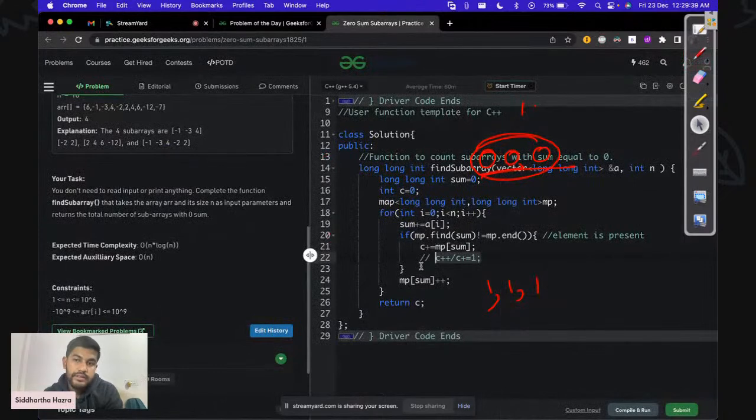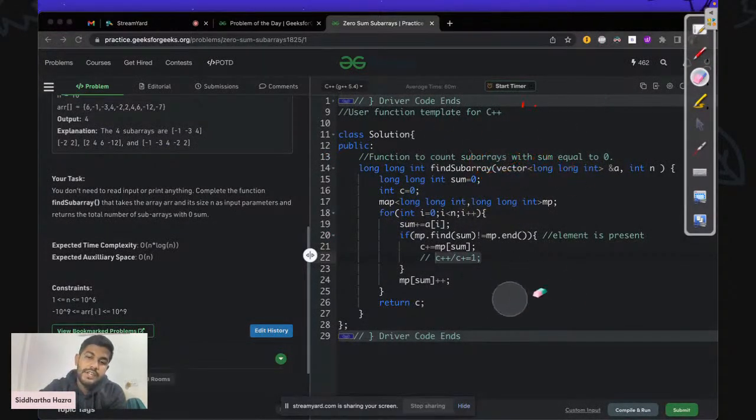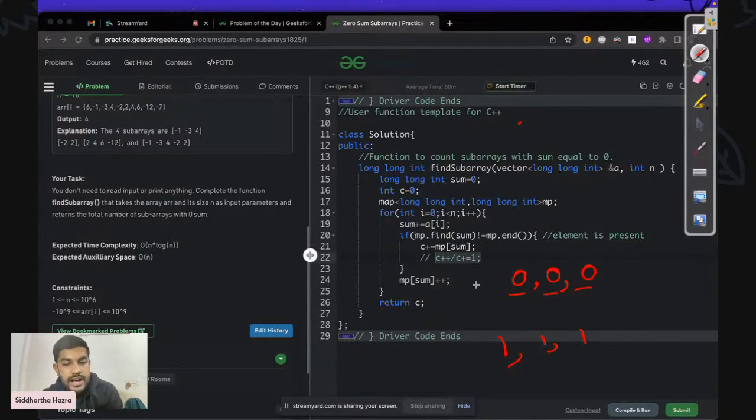So now see one thing. Now suppose the values are 0, 0 and 0. So if we add 1, this would be 1. If we add 1, it would be 1. This, if we add 1, this would be 1. But in reality, this is not like this. Why? Because after this is also a subarray with 0 sum. This is also a subarray with 0 sum. And this is also a subarray with 0 sum.